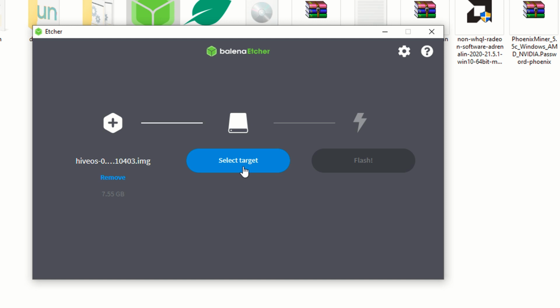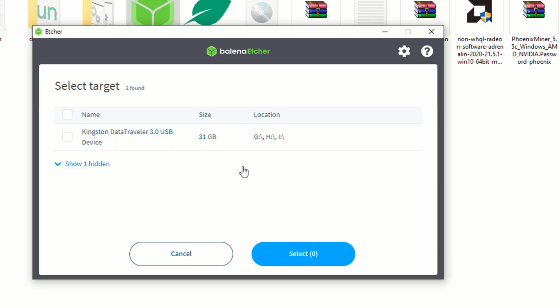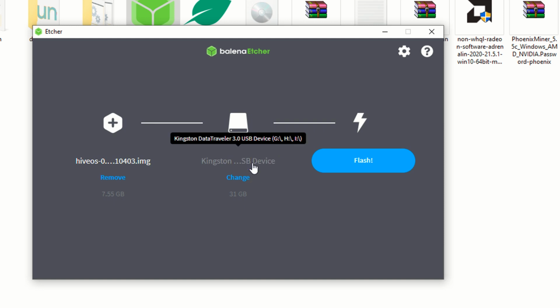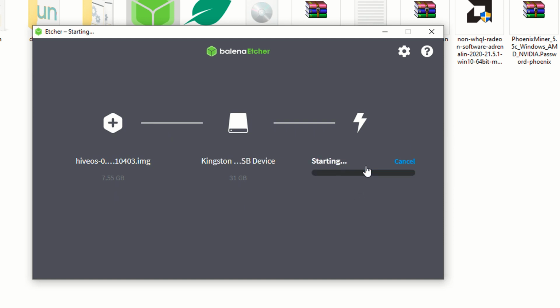Select the target. That means you have to select your pen drive or USB. I already have the Kingston DataTraveler. If you click on the show option, as you can see, this is my SSD drive where I have installed my Windows operating system. Now I'm going to install on my Kingston DataTraveler 3.0 USB. It's a 32 GB drive. I'm selecting it, and now I'm clicking flash.